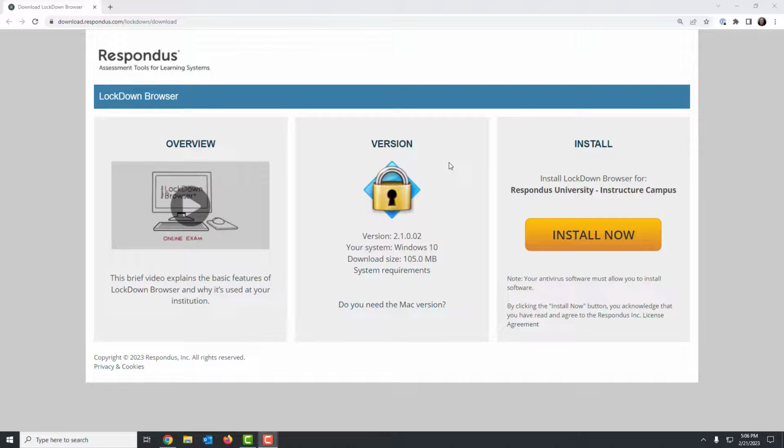To install LockDown Browser for Windows, first be sure you're logged into your Windows system as a local administrator with full rights. Then go to the unique download link for your institution, which is provided by your instructor or posted inside your online course. When you reach the download screen, look in the middle section to verify the browser has identified your device type and operating system.